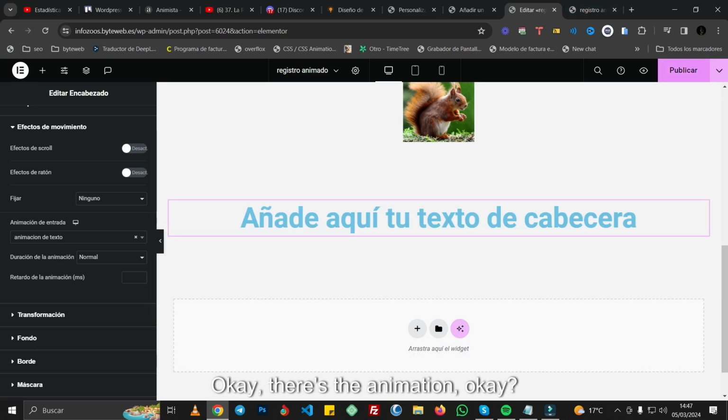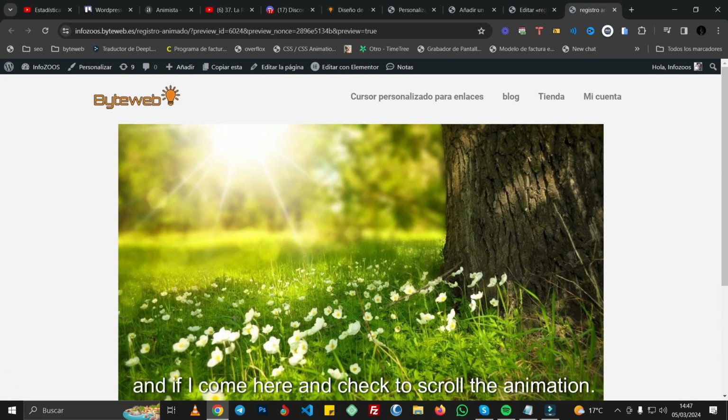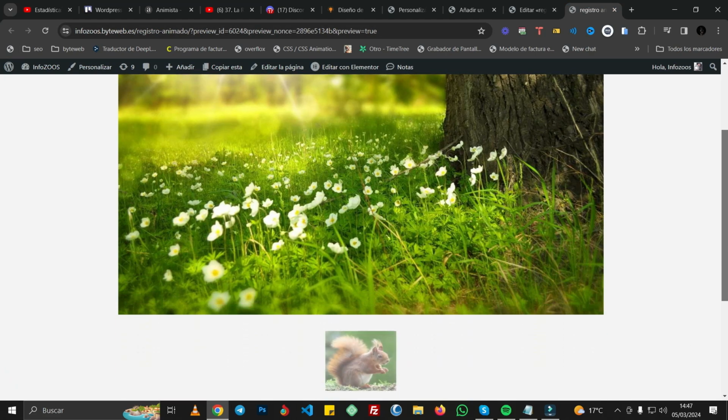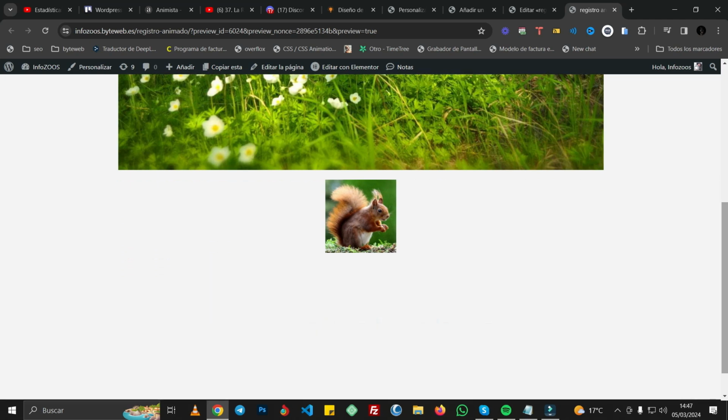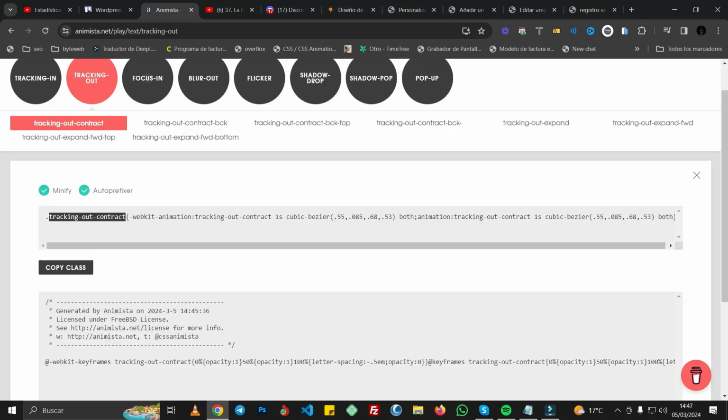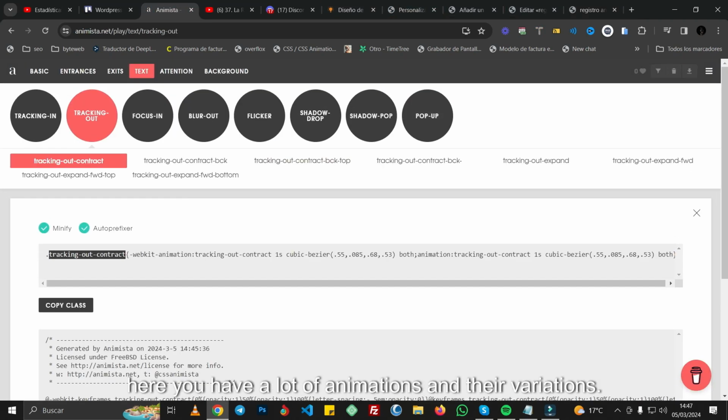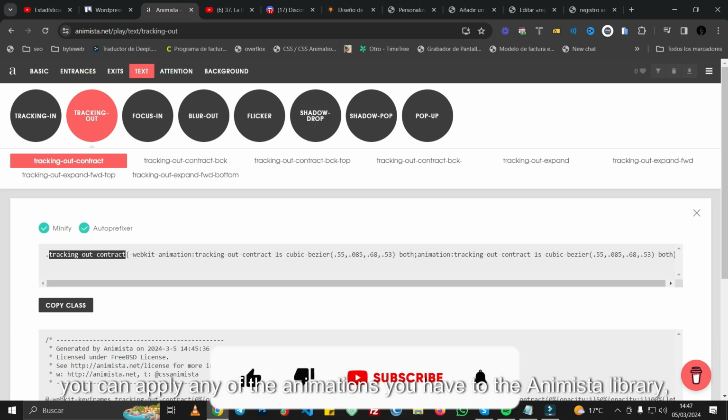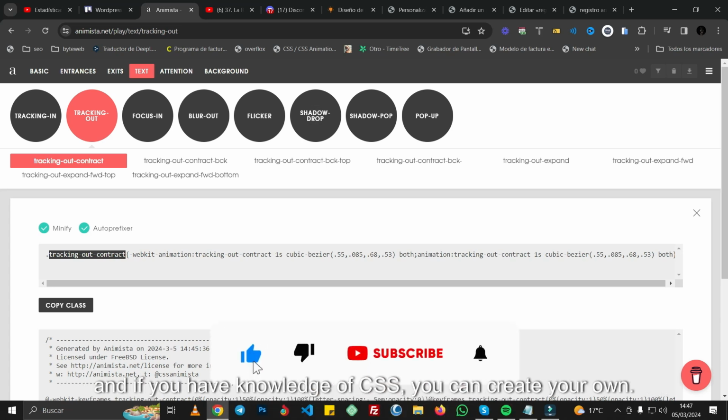There's the animation. We publish, and if I come here and check by scrolling, the animation works. Here you have a lot of animations and their variations. Simply by repeating the steps we have done, you can apply any of the animations you have in the Animista library, and if you have knowledge of CSS, you can create your own.